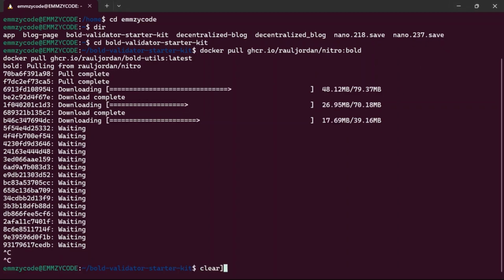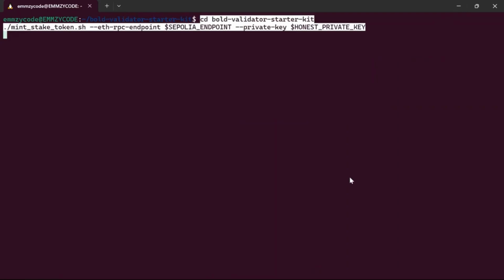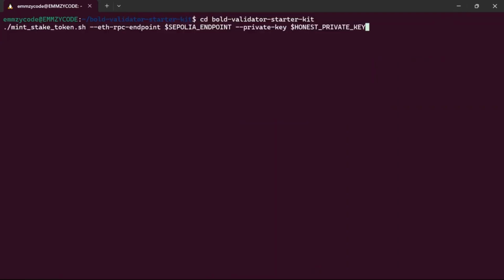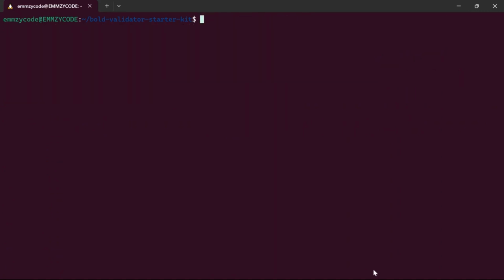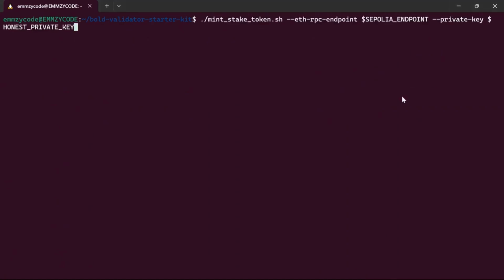Okay, so once all that is completed, you just run this next following command to seed into the bold validator starter kit, and we're going to be minting it. Okay, there's a few errors. Let's move this in. Okay, so let's try running this command.